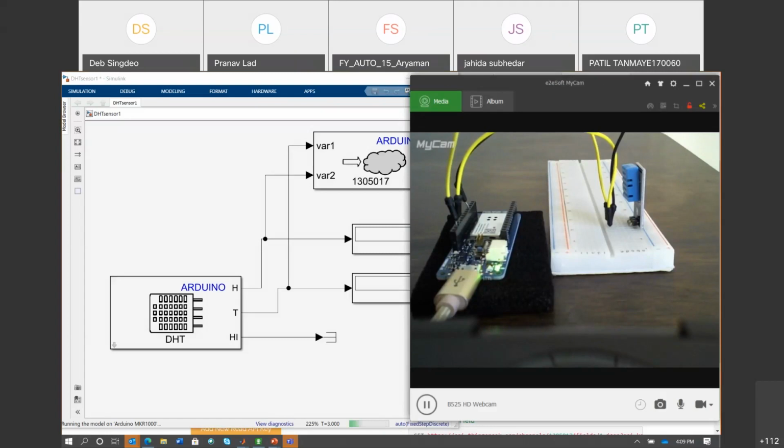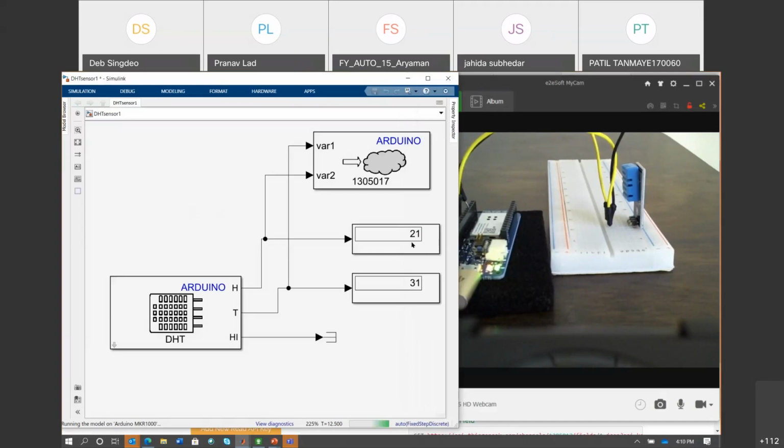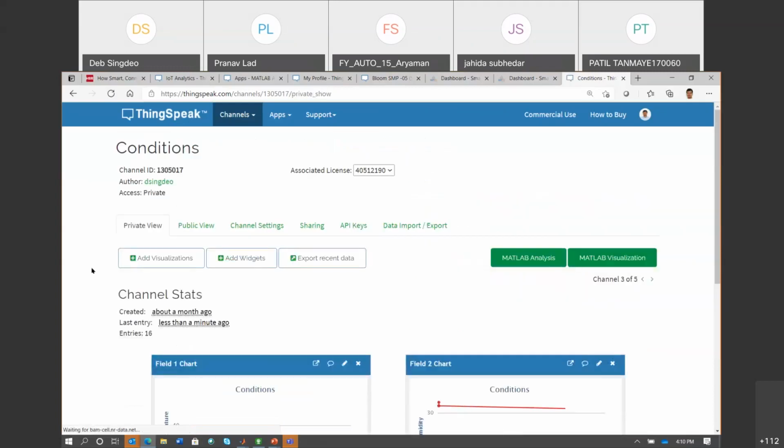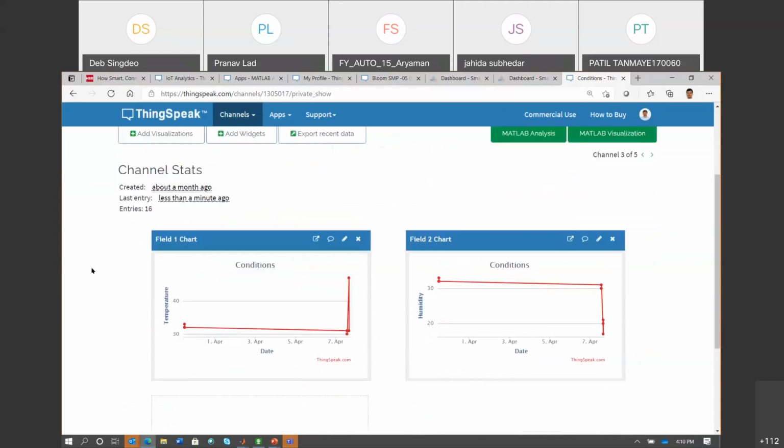Okay, thank you. So now I can see that the model is actually running on my hardware. I can see the temperature and humidity values here. But what I will do instead is go to the ThingSpeak channel that I have, and there I will try to see what sort of data is coming. You can see just less than a minute ago, I have had some data points. So data is coming in here.